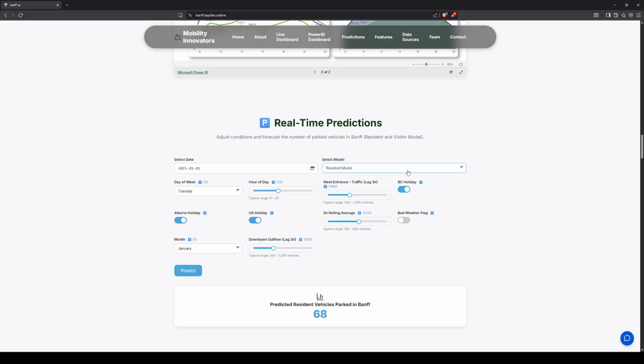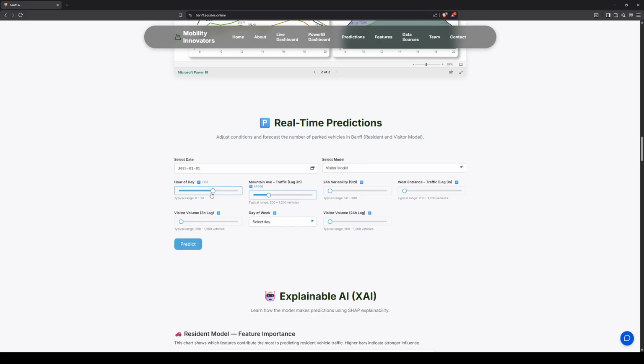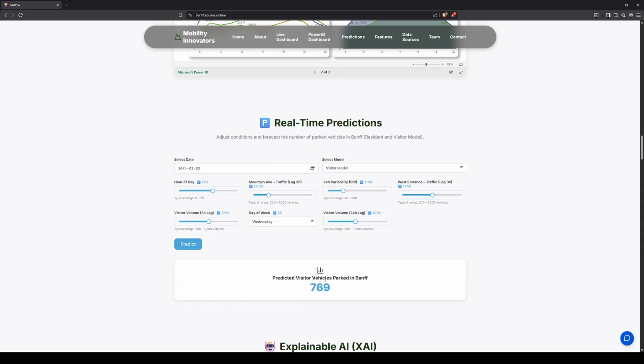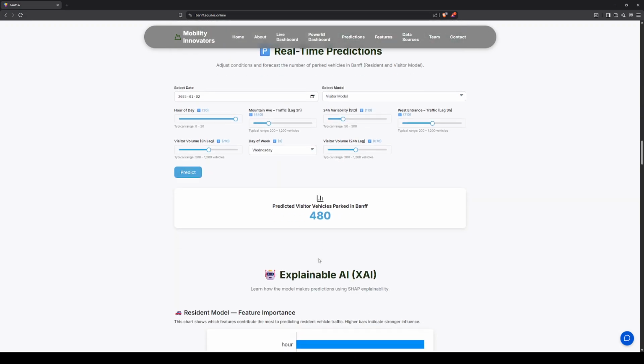In the same way, you can use the model of visitors. You have to change the parameters. You have to select the data you're looking for, and it will give you the prediction for the number of visitors at that time. If you want to change the hour, for example, to 20 hours, you will see 480 vehicles that day with all these features.